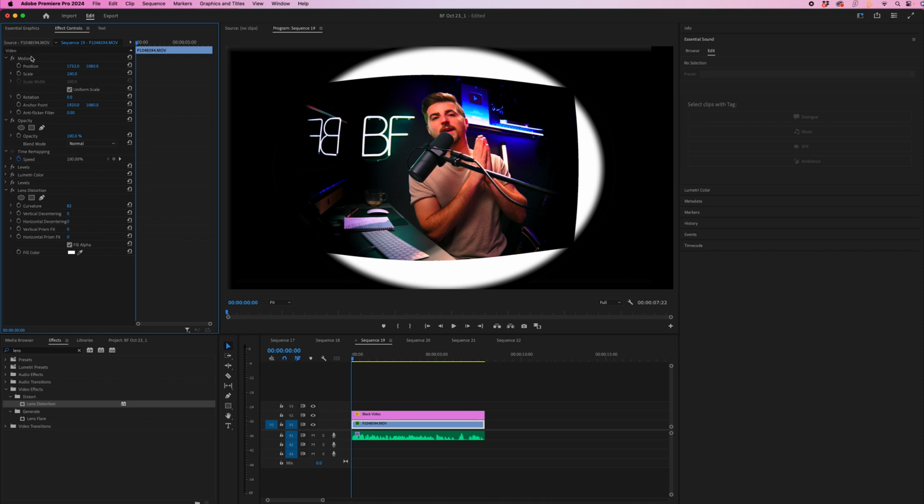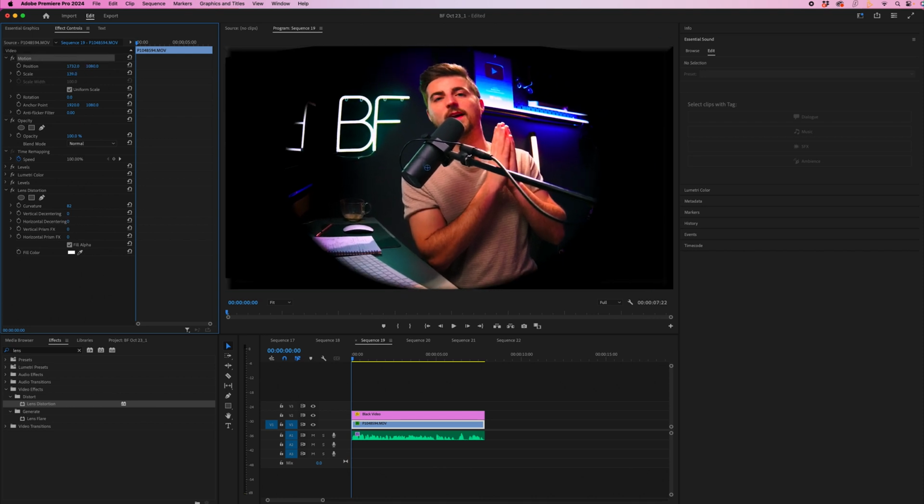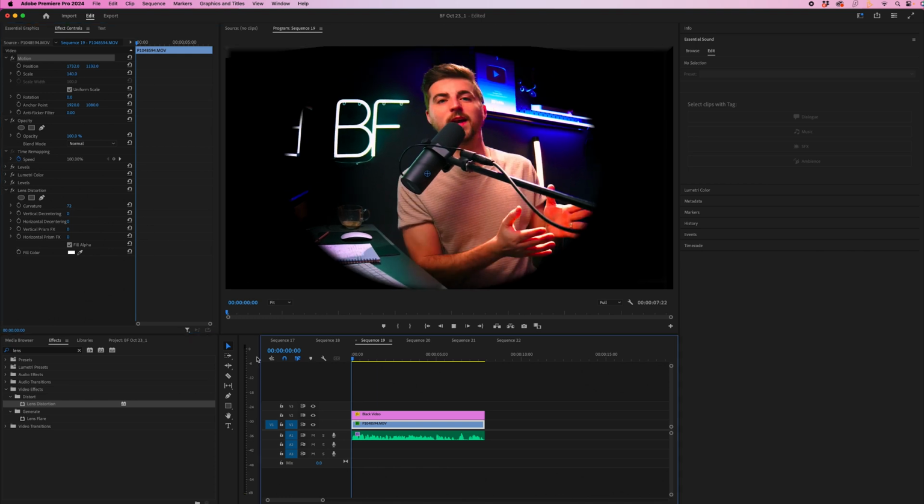And then we just want to go back into motion. We'll increase the scale and make sure that now fills. So we're almost there with this fisheye lens effect. Now we just need to add some chromatic aberration to the edges.